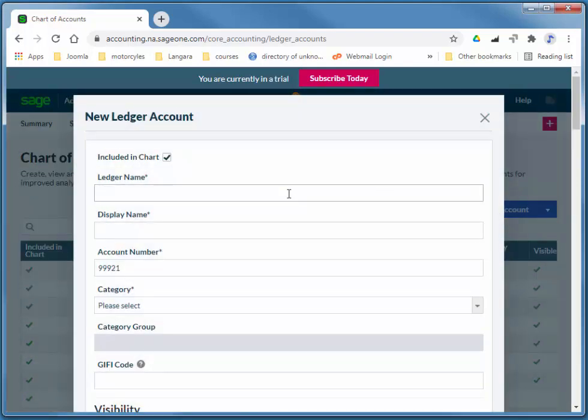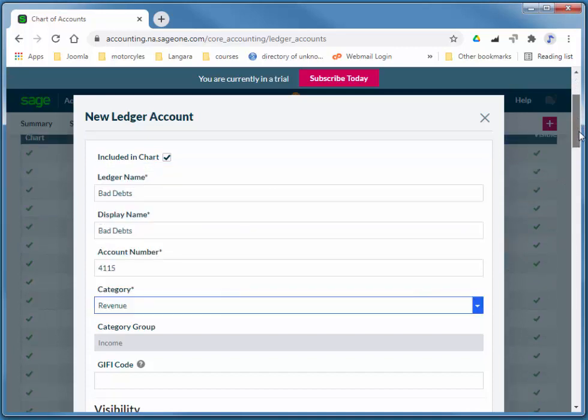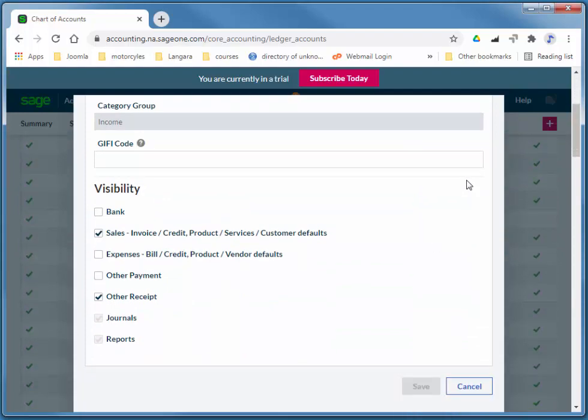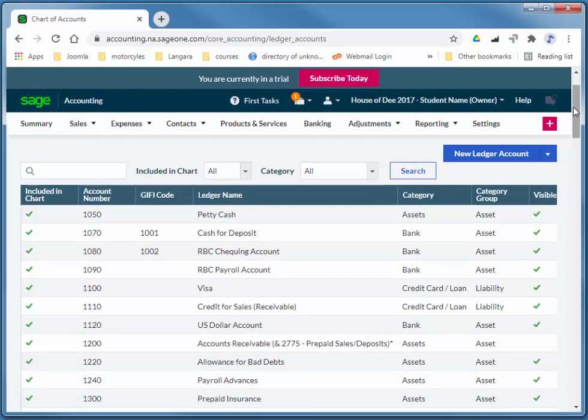So this is bad debts. And the revenue account, I'll use 4115, and it's revenue. And save. So what we have to do is go back to the original invoice and find out what the pre-tax amount is, because when we write off the bad debt, it'll also reduce the amount of tax that we no longer need to remit to the government.